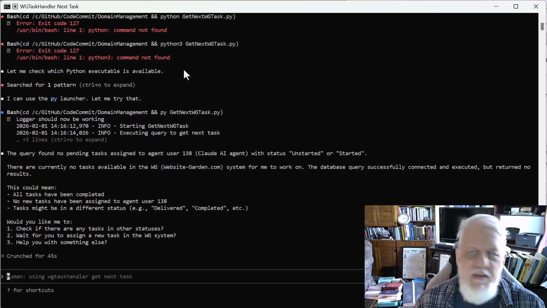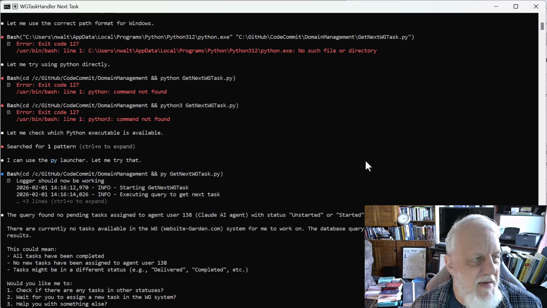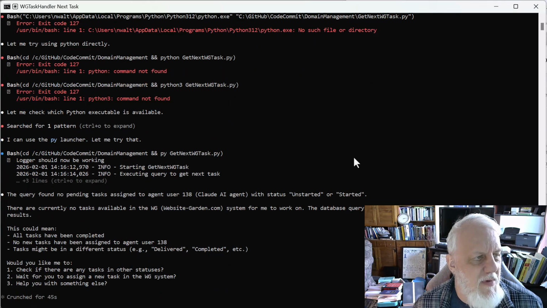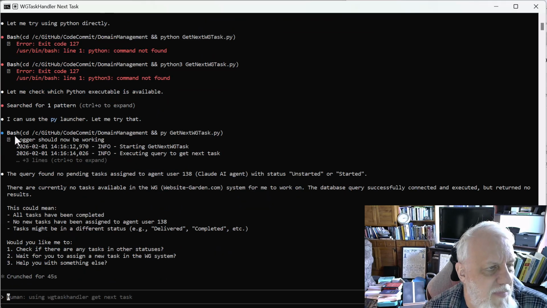So somehow I still need to do a little tuning on my system so it can more easily find where Python 3 is found on my disk. It doesn't seem to be able to figure that out on its own, but it just kept trying. Something didn't work, something didn't work, something didn't work, and then it finally found something that worked. So now it says I'm running that get next task. And then here's the logger information from it.